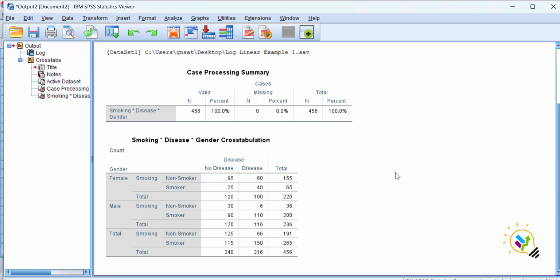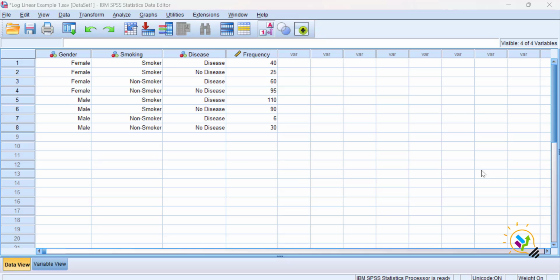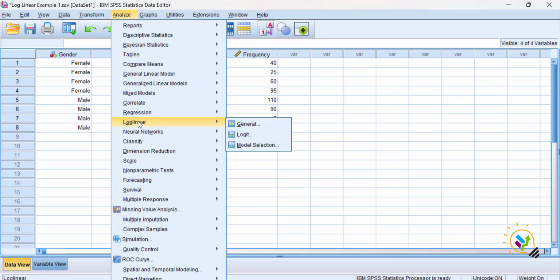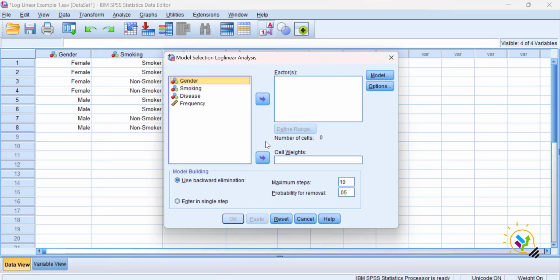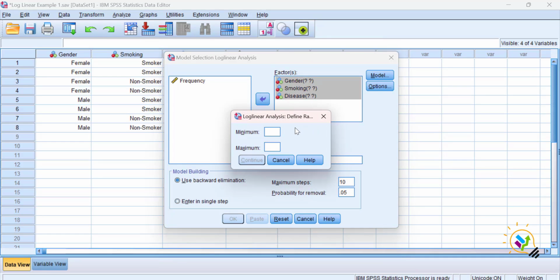Now we will do this hierarchical log linear analysis. For doing this, we must go to Analyze, Log Linear, Model Selection. Now take all the three categorical variables: gender, smoking and disease. Now define the ranges for them. Since all three have the same range of 0 to 1, I am selecting all together and defining the range. If you have different ranges, you must select each variable and do the range selection separately. So here define range, minimum 0, maximum 1, click Continue.